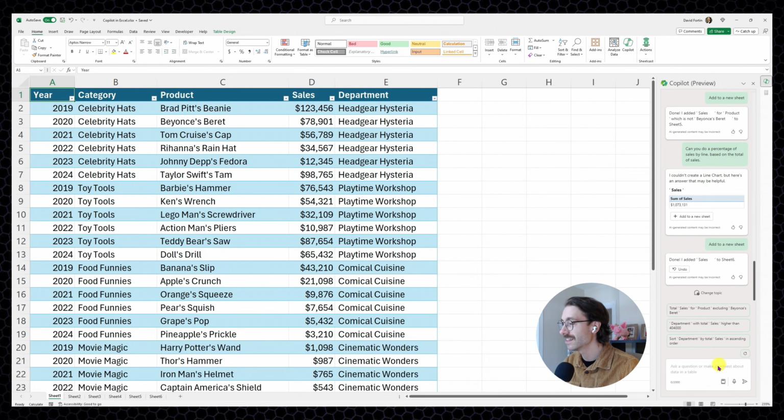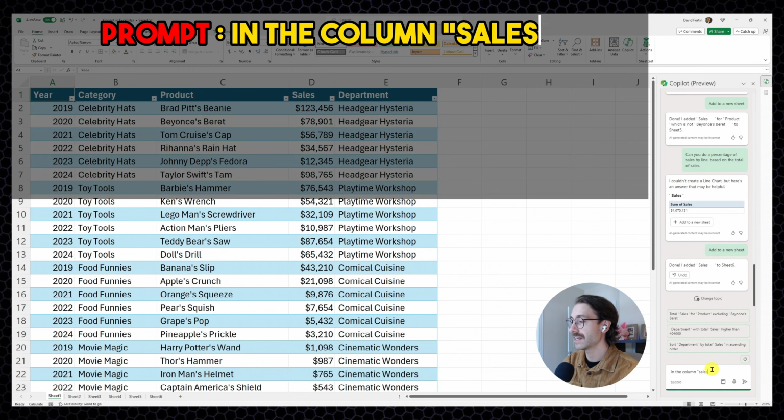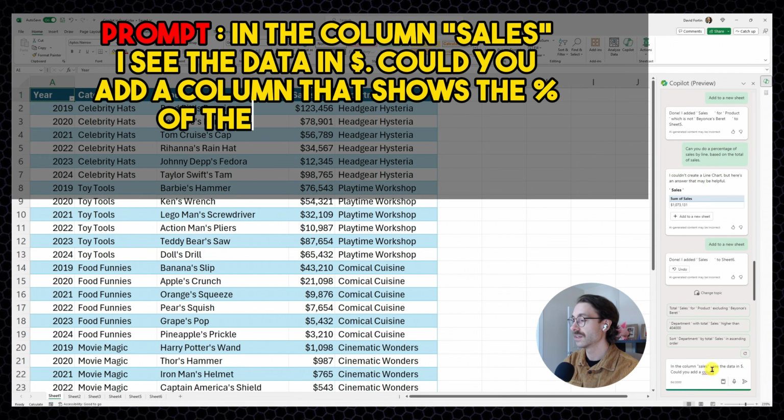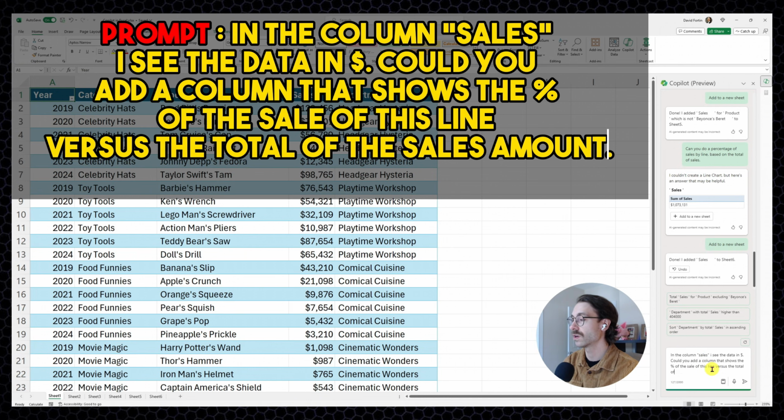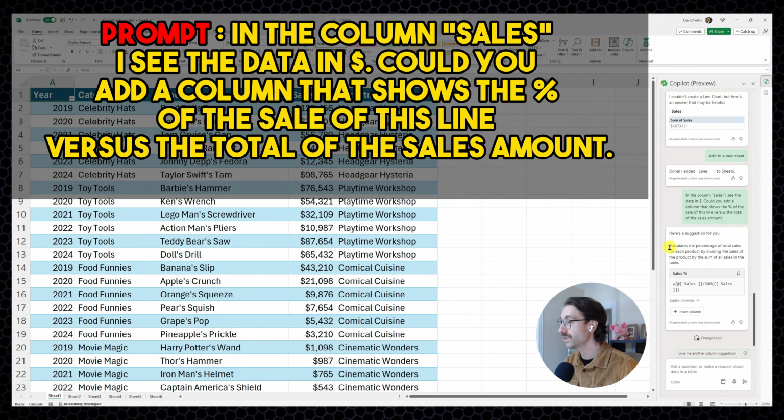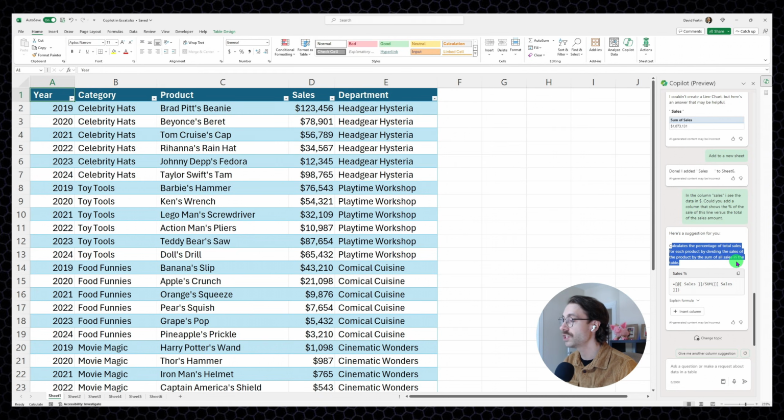Let's try it again. I will say, so here's a suggestion for you. Calculate the percentage of total sales for each product by dividing the sales of the product by the sum of all sales in the table.